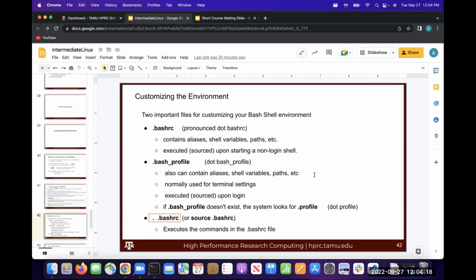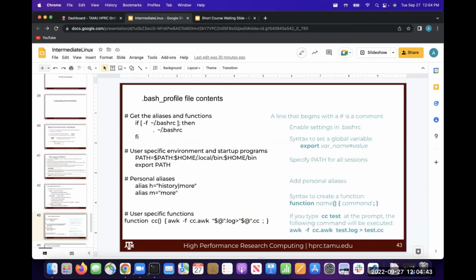If you want, say, a certain command or alias to appear every time you log in to Faster, you'll want to make an edit to your .bash_profile file. If you do dot, space, and then .bashrc, that's the same as source .bashrc. That will execute all the commands in your .bashrc file, and same with .bash_profile.